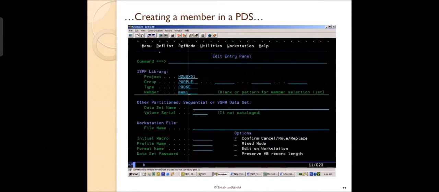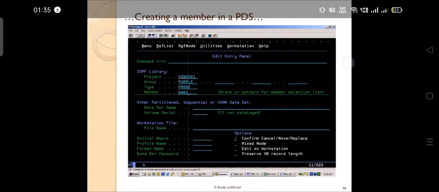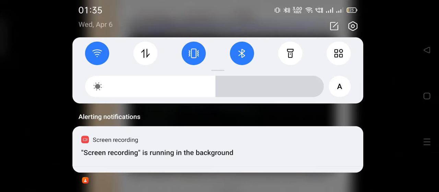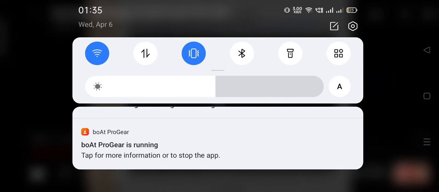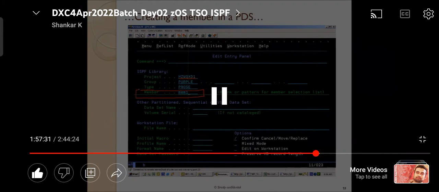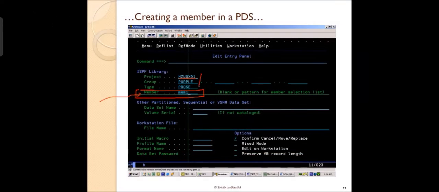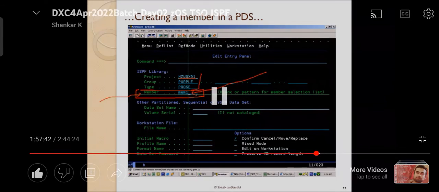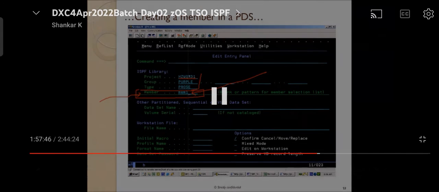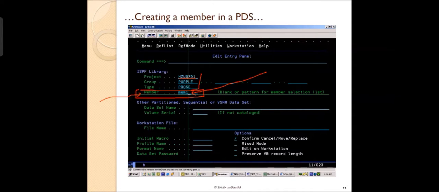I do that, and then I already have a PDS called hswqxt1.purple.pros. Now, can everybody see this particular panel? So yes. Here you can give a member name. So inside this PDS, what member am I trying to edit? Mem1, absolutely. Now, if mem1 exists, then it will be opened in edit mode. If it doesn't exist, then mainframe will create that member and will open it in edit mode.